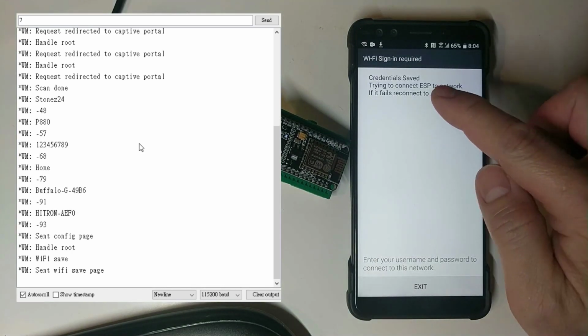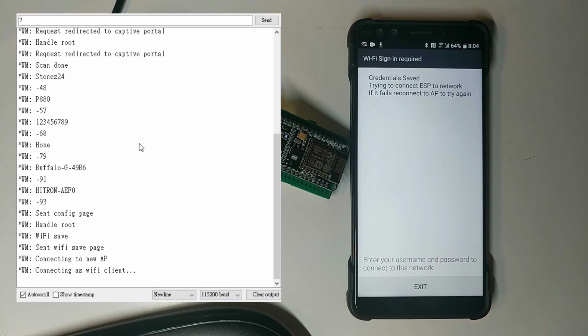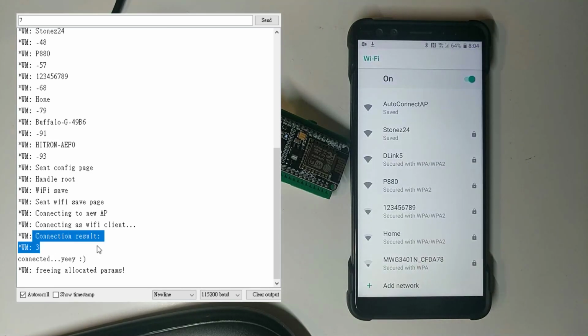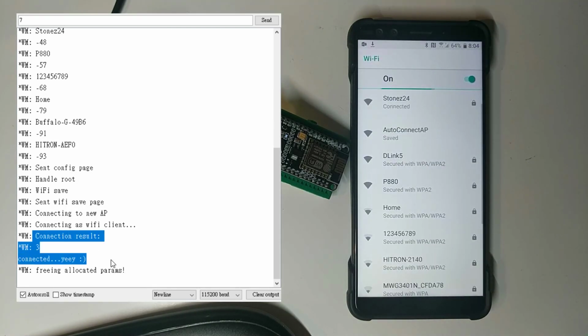It shows credentials saved. Let's look here. NodeMCU will now connect to the StoneZ24 AP automatically. Okay, connection result shows connected. Great, we have connected NodeMCU to the StoneZ24 AP.